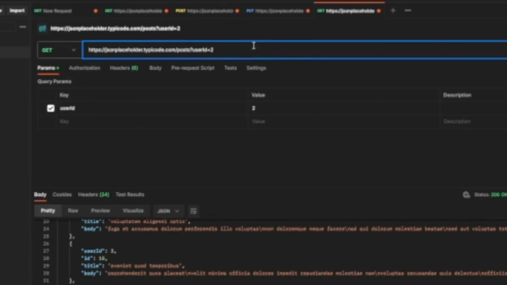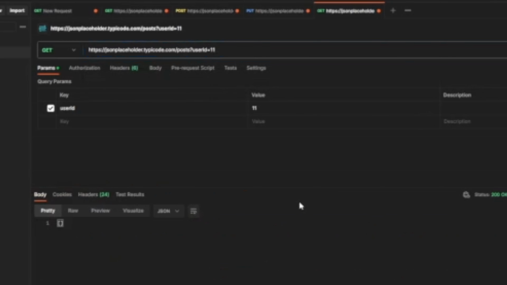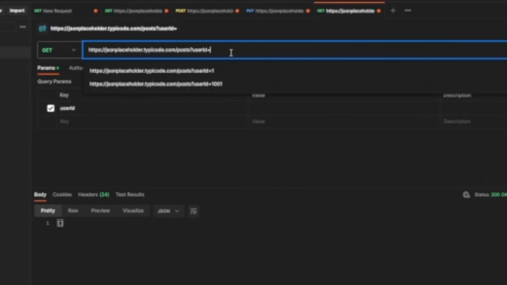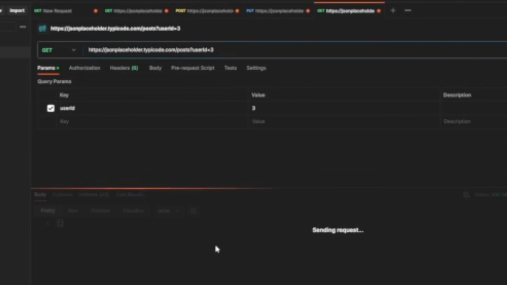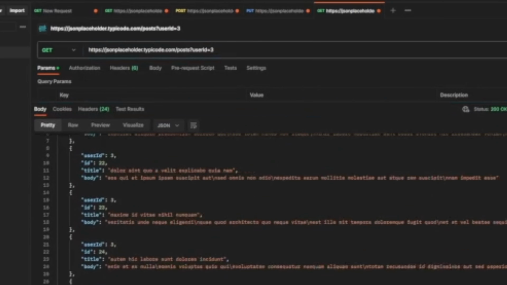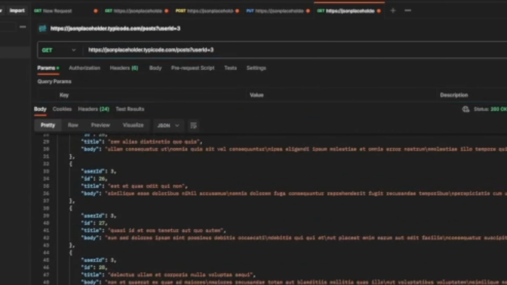If we change it to something else, let's just see user ID number 11, then we should get all the posts. Since user ID number 11 did not create any post, we are not seeing anything. Let's try to see user ID number 3, and we are seeing a bunch of different results as well. So this is how APIs are actually reshaping the world and making things much easier to handle.